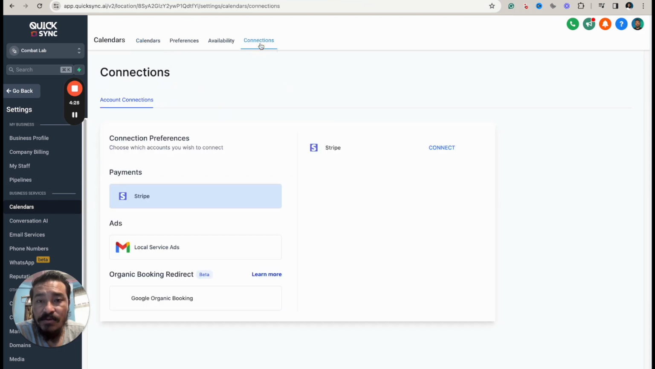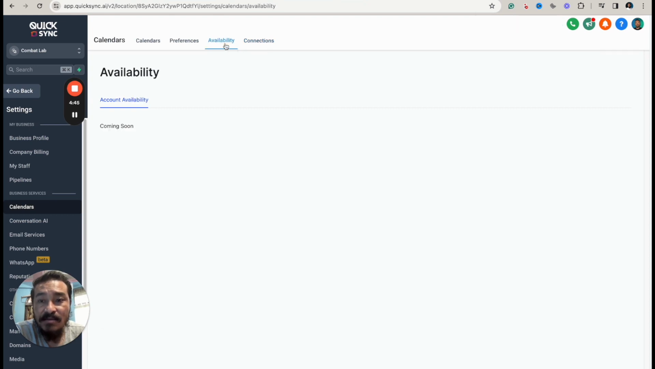So here's the connections. You can connect ads, Stripe. You can connect your Stripe to take payments on your calendar. Here's the Google organic booking that you can use if you have a GMB Google My Business profile. Here's the availability. It's not live yet, I think, but the team of High Level might be working on this. So this will be a great addition to the calendar.